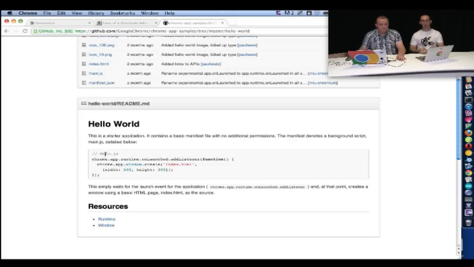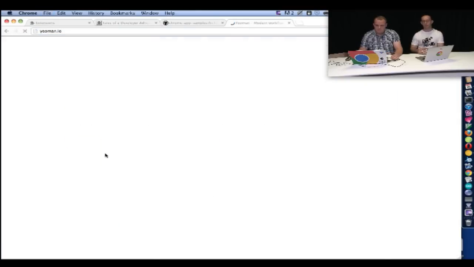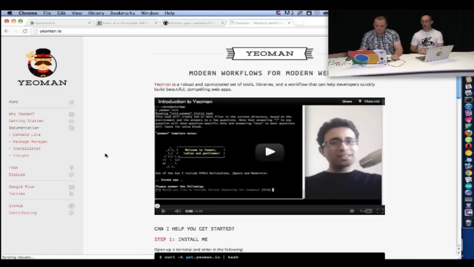Also, as we said before, if you look at yeoman.io, you can also install that. That has a Chrome app generator, which you can then use to actually create effectively a Hello World application. It'll do all that work for you, and then you can look at what it writes out and just dissect that yourself. So there are a couple of ways that you can actually get that code.